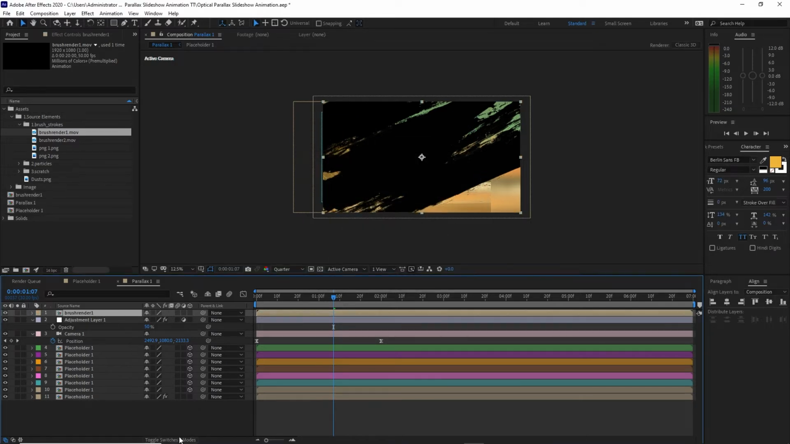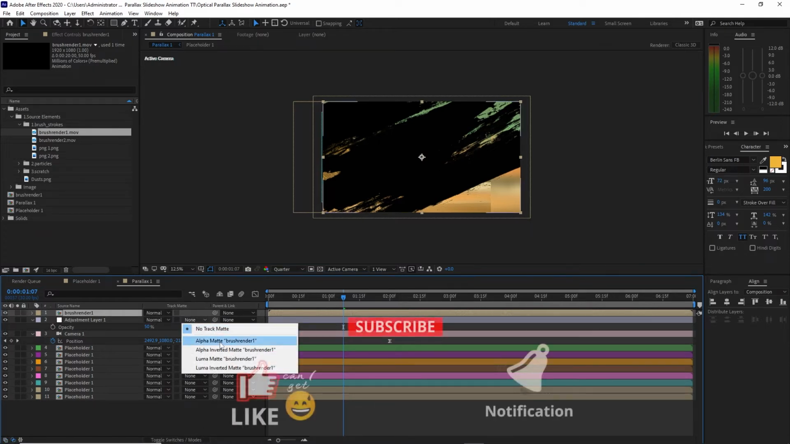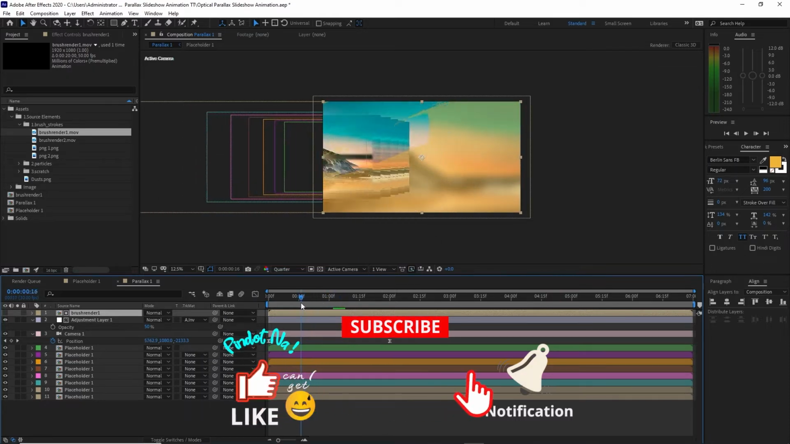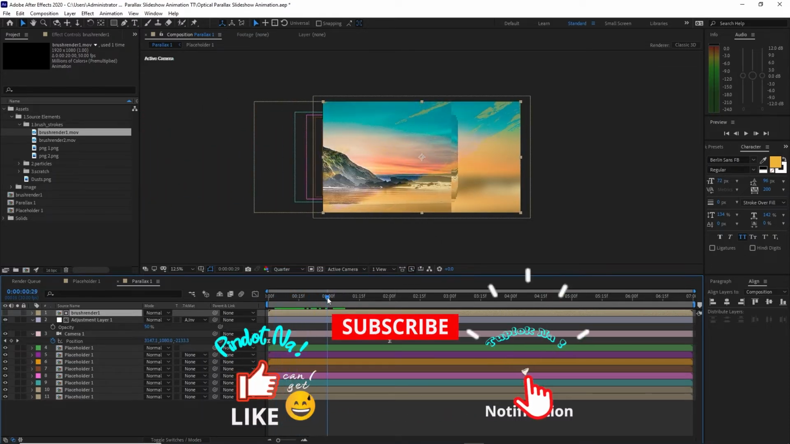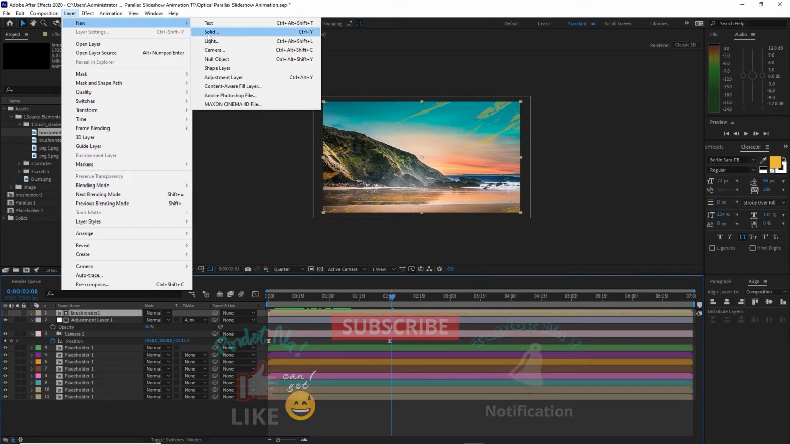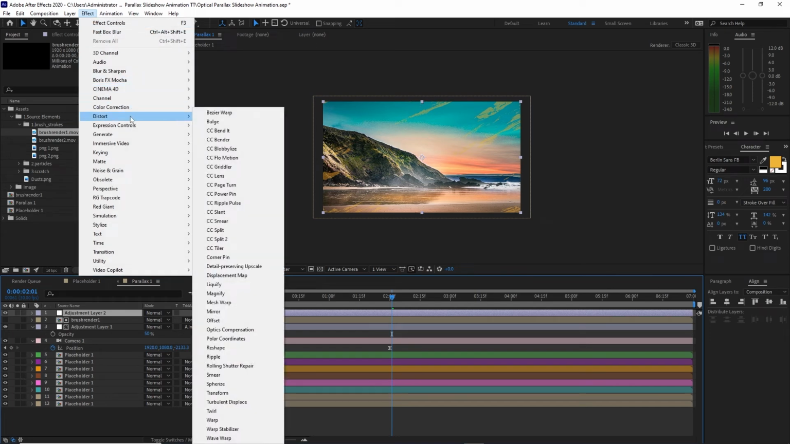Then I will toggle switches modes in here. I will change the track matte here on the adjustment layer to alpha inverted matte. So now I will go again to layer. I will create a new adjustment layer. I will go to effects and preset, go to distort. I will use this optic compensation.